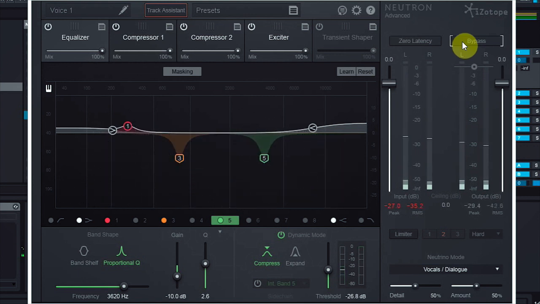So it has brightened it up and it's tightened it up. It definitely sounds a lot better. It's a big improvement. And what's really cool about that is it's essentially made a preset for me. I didn't have to go cycle through a bunch of presets. I just hit the Track Assistant and it custom made a preset for me for my vocals.